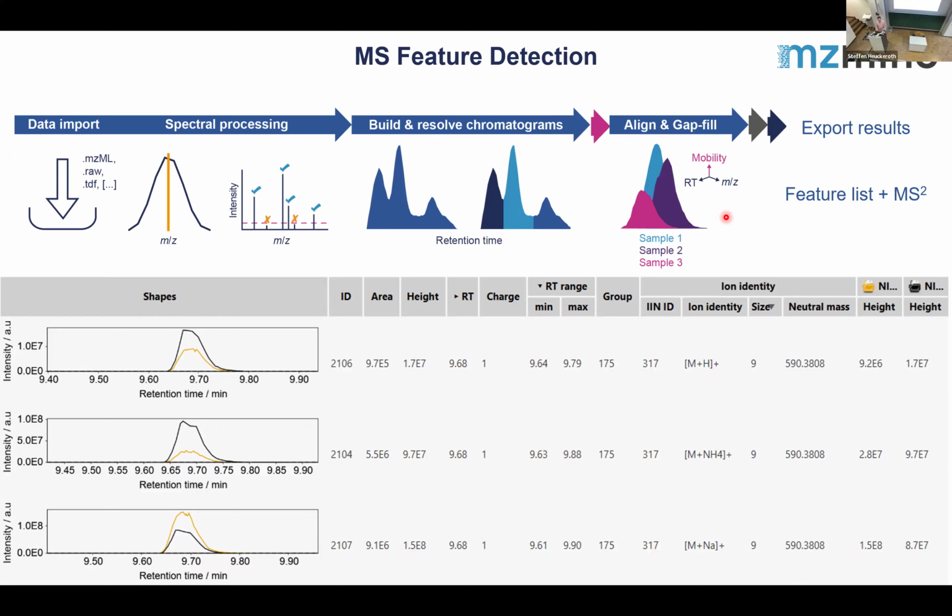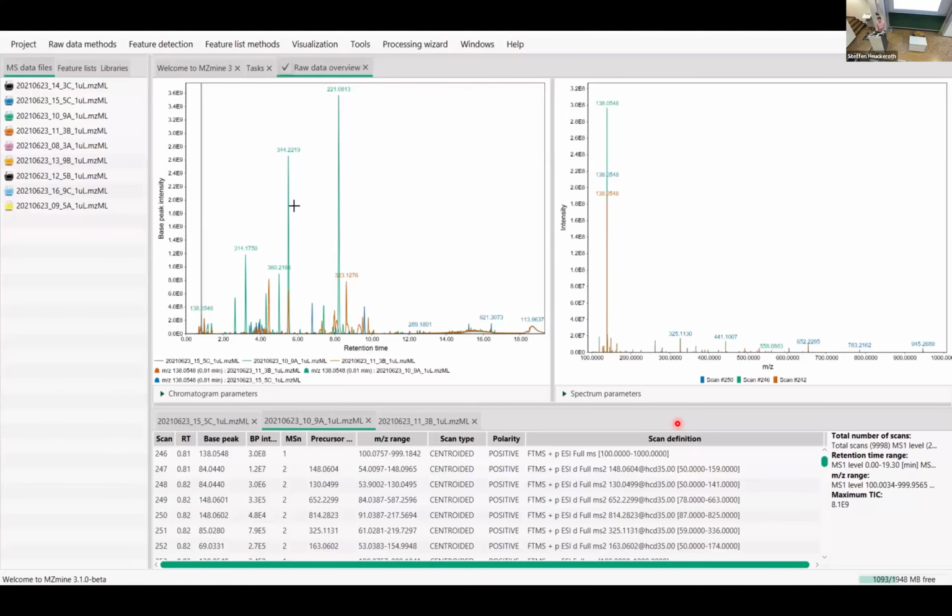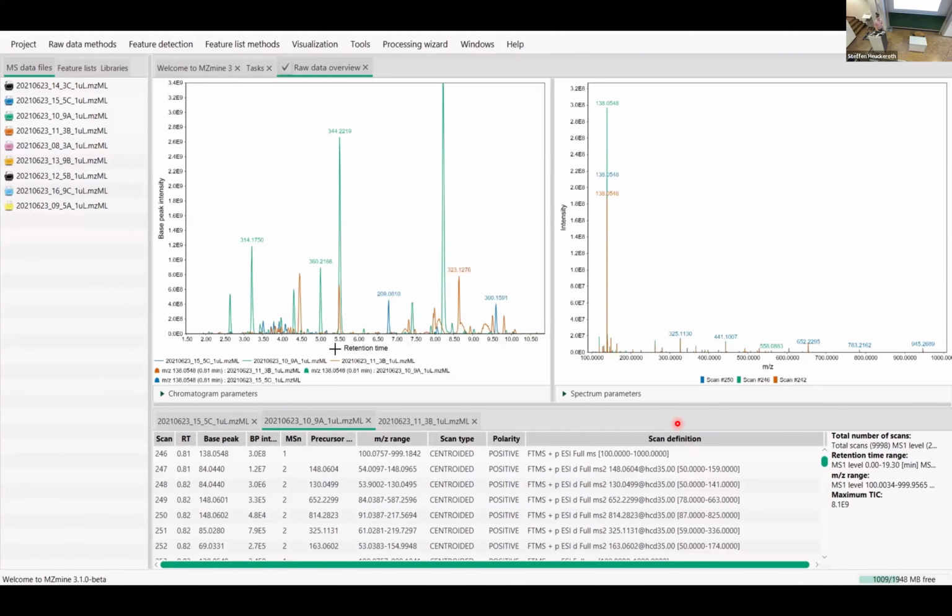And after the MZmine workflow, you get these large feature tables that give you a lot of information, and that we can then use in the downstream tools such as Zerios, GNPS, and so on for statistical analysis in the following sessions.